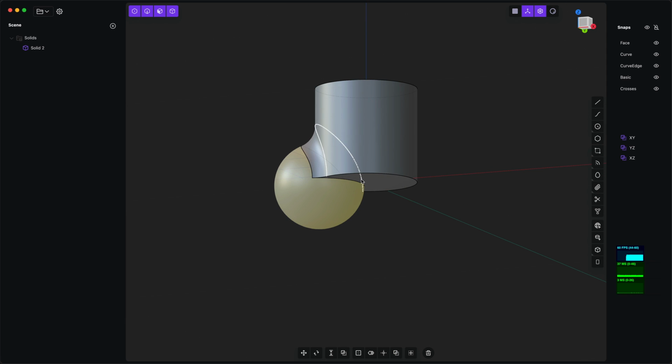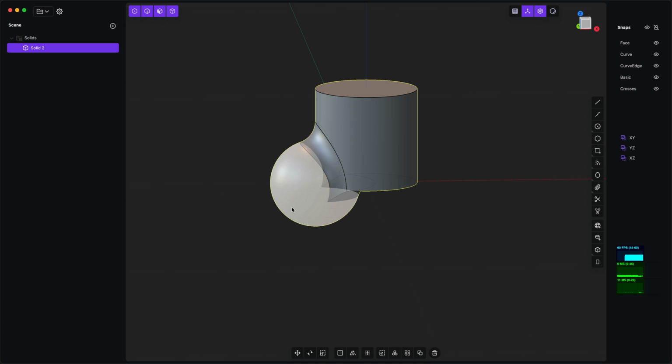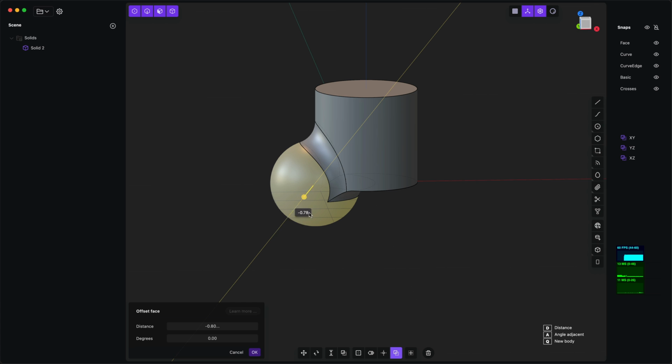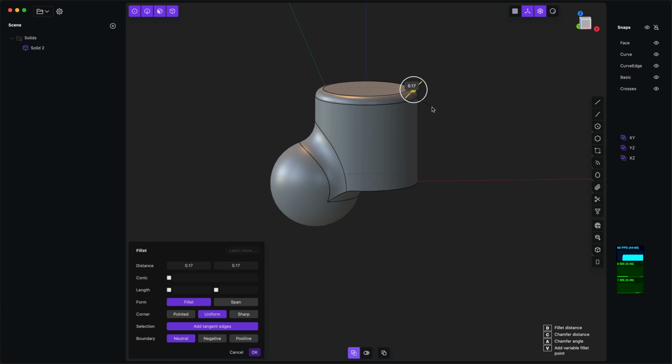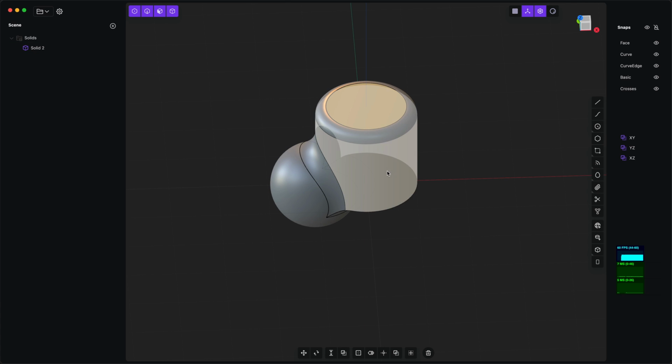Now, the problem is once we start adding a more complex fillet situation, C3D is totally stuck. None of these faces can move. These faces, which are independent, can still move, but these are basically stuck.